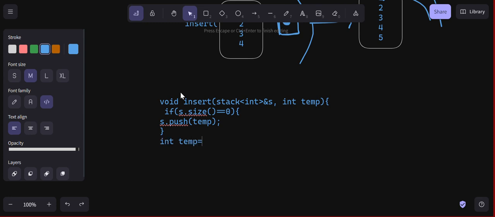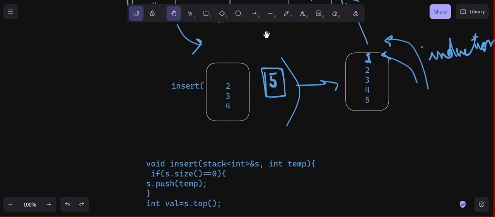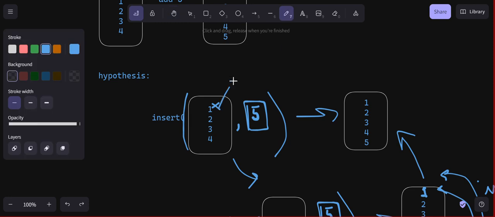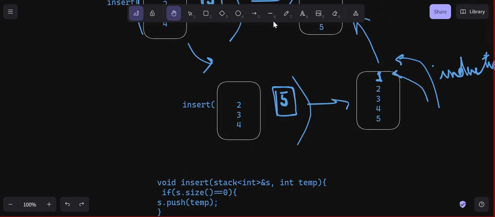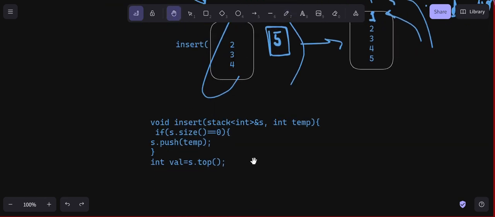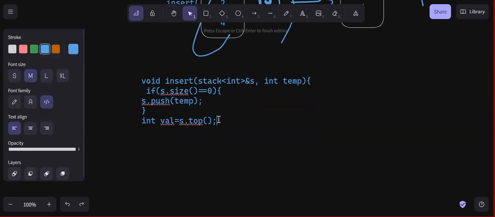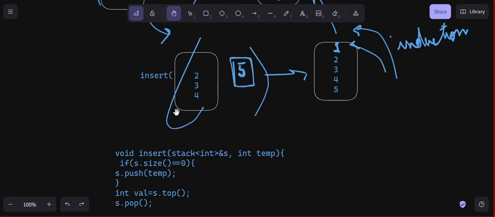Now I need to basically do int temp is equal to s dot top, right? Okay, int val, because what we are doing in this case is, for 1 we need to remove this, right? So we will store it in val is equal to 1, and then we will pop it so that our hypothesis is done. 2 3 4 5 we are getting, right? This is how you will go step by step. We have stored our 1 in val, and then we will just pop. This pop will give me 2 3 4.